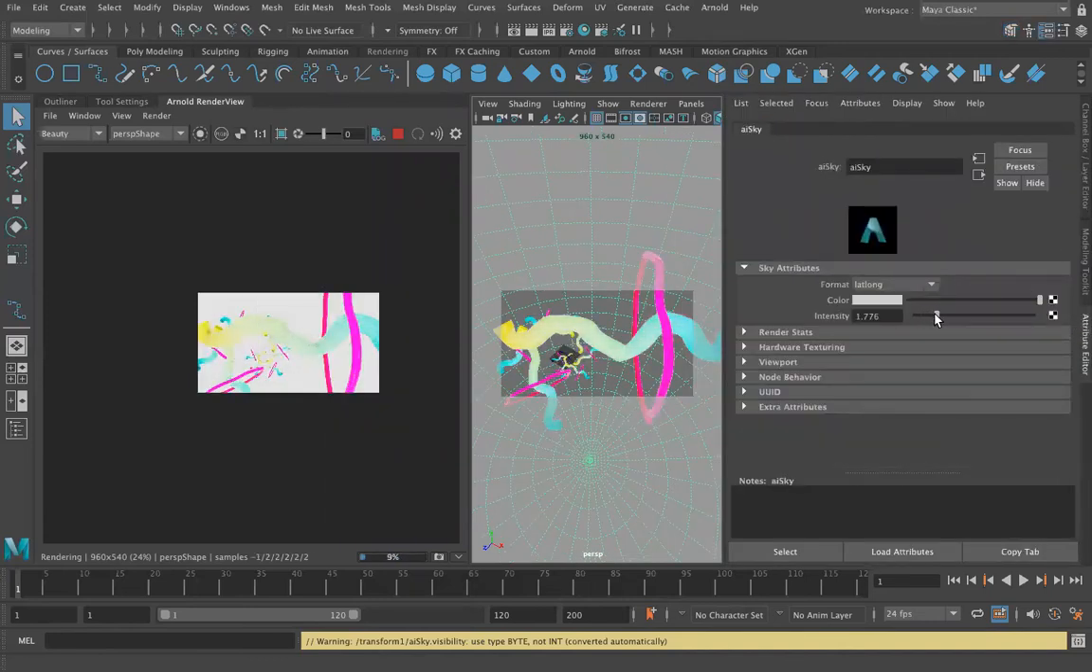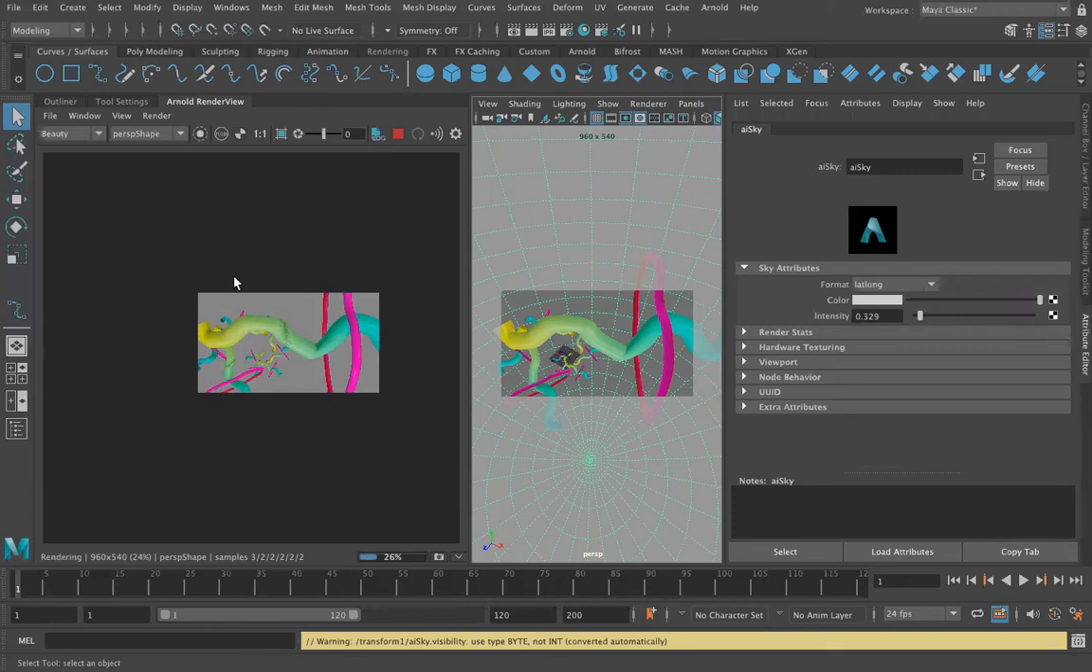Also, this type of background will not only add color value to the background of your scene and give you something other than black, but it will also apply a lighting scheme to your objects as well.